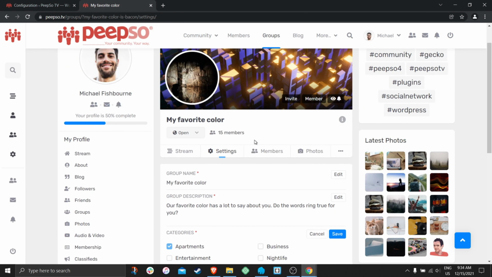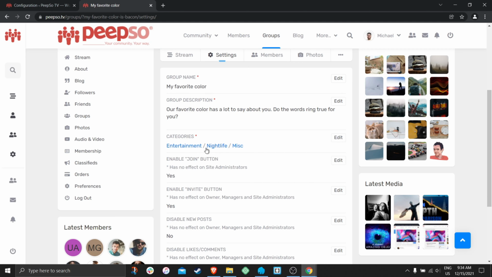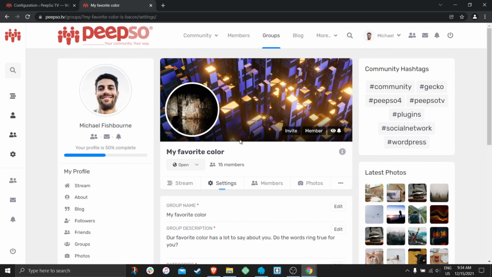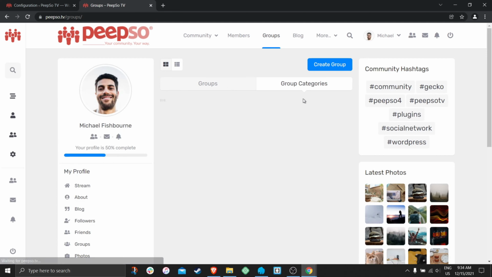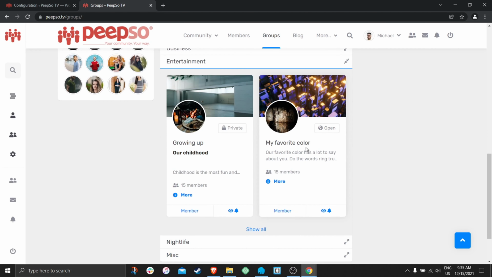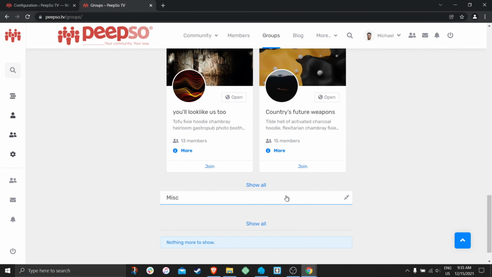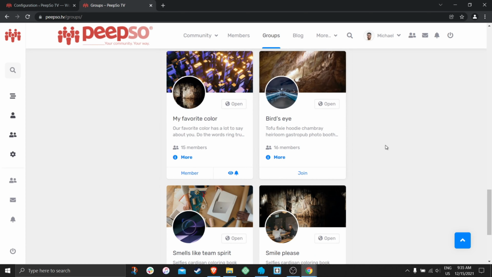and this my favorite color group is going to be part of the apartments, business, and nightlife categories. Or let's say entertainment, miscellaneous, and nightlife categories. Save it. It will now show in entertainment, nightlife, and miscellaneous. So let's check that. Entertainment, my favorite color; nightlife, my favorite color group; and miscellaneous, my favorite color.